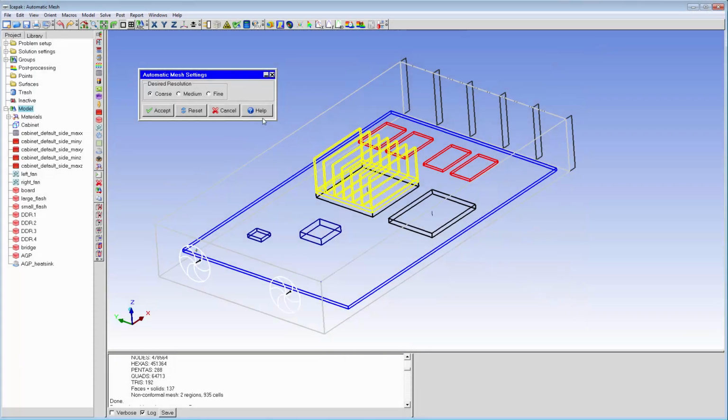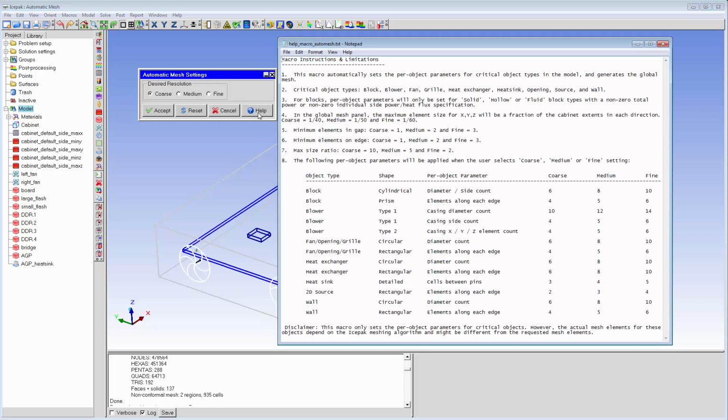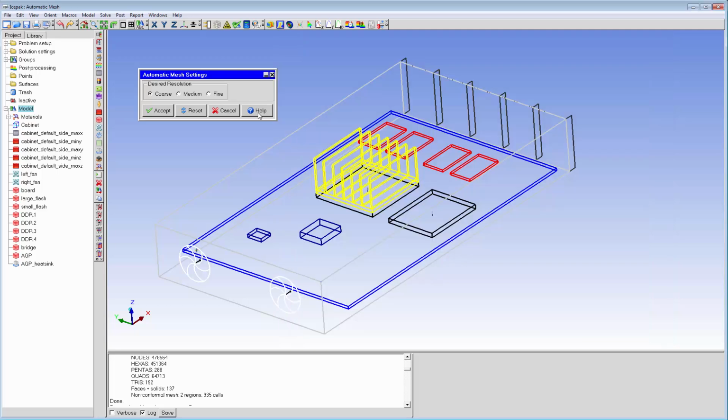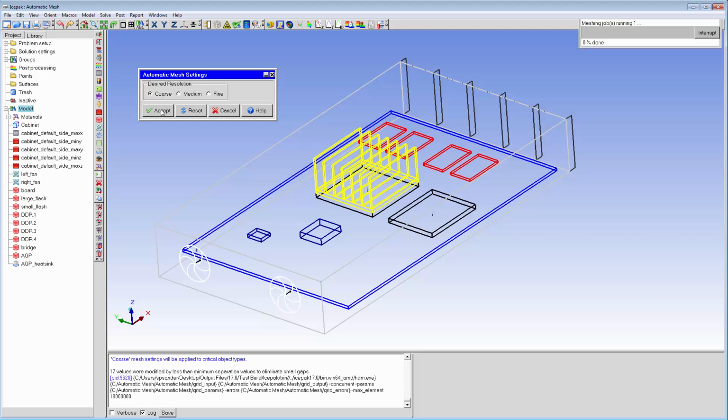You can view the coarse, medium, and fine resolution values for the global and per-object parameters in a text file by clicking the Help button. Later on, I'll compare all 3 resolution options. I'll start by selecting Coarse and clicking Accept to begin the meshing process.